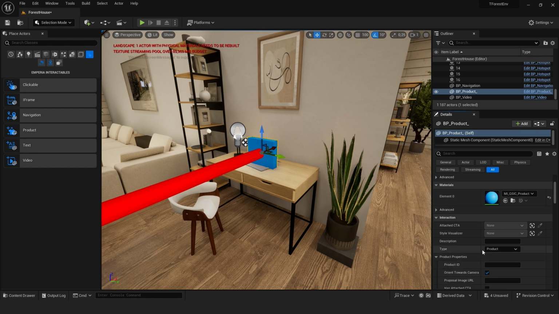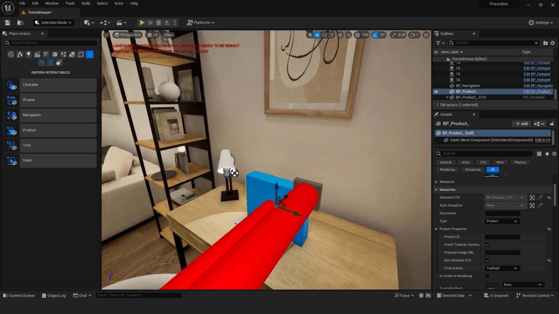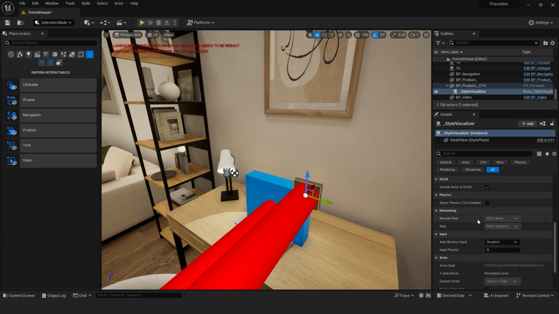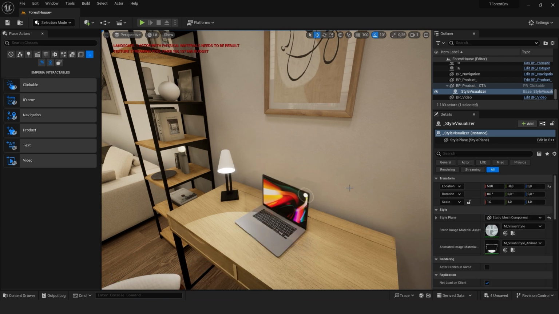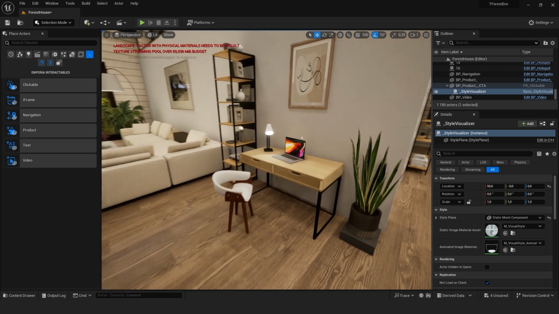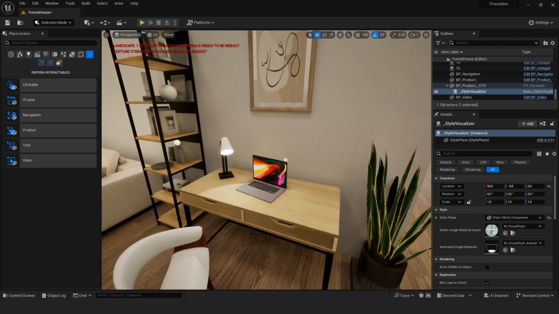So we may want to bring this up or either disable the collisions on the desk so the CTA actually picks up for the user. And we've now got a product CTA attached to this. And as you can see, by default, we have a pulsing dot. So this will essentially show the user this product is shoppable.